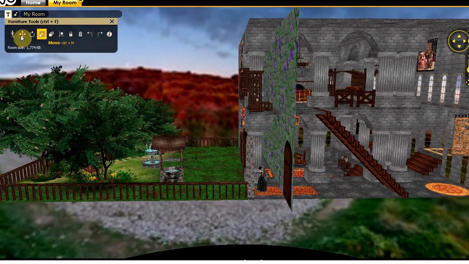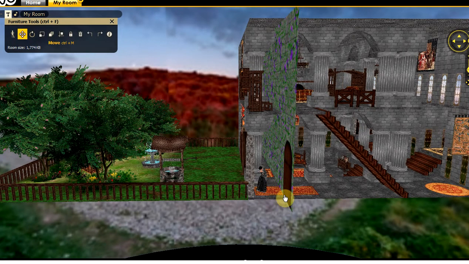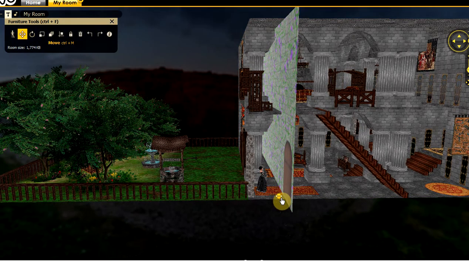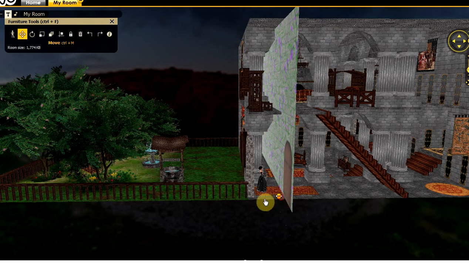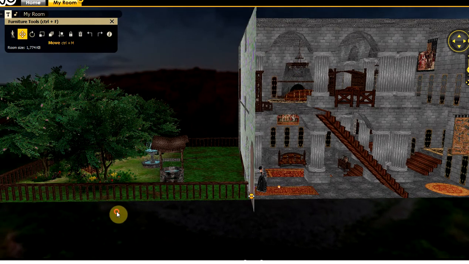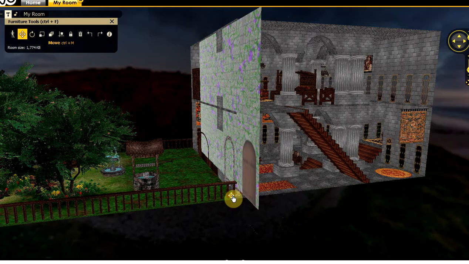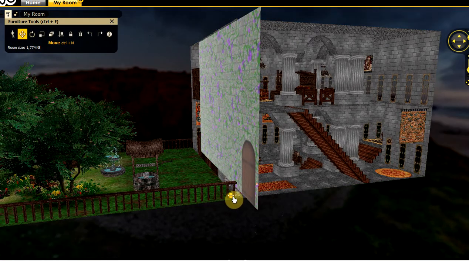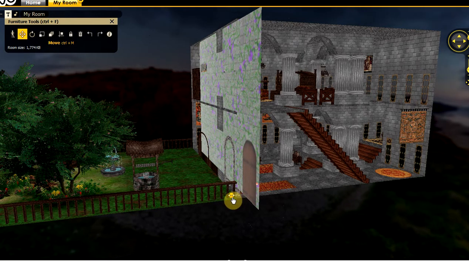So I'm going to go back up here to this move tool and find that and hold down your control key and use your mouse and it'll just drag it right over there. And you can kind of watch. You can see when it's coming through the exterior wall of the castle. So right there, see, you can still see the interior stuff.